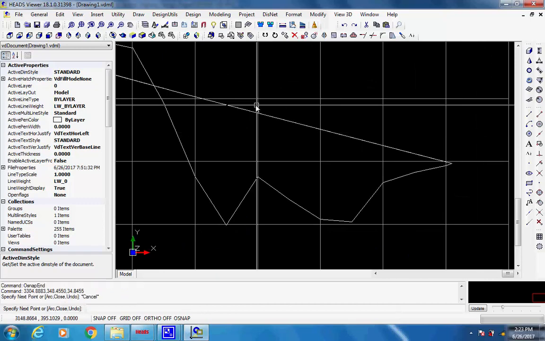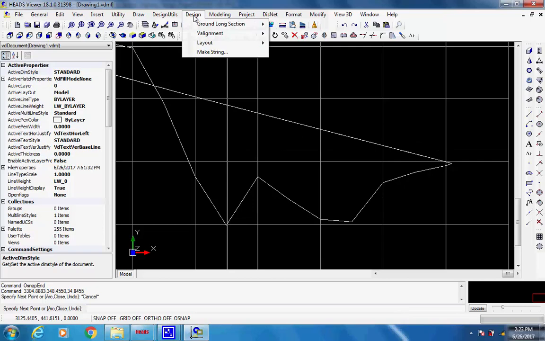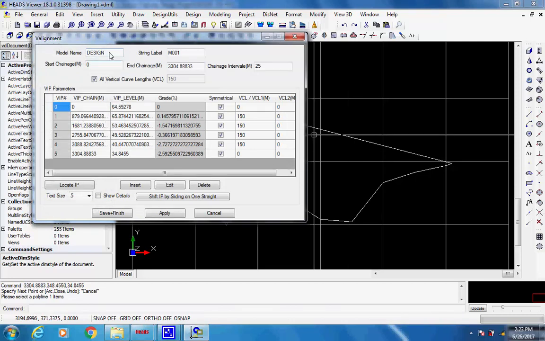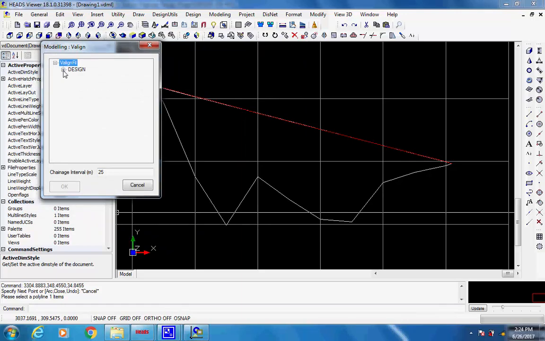Next, we select Menu Item Design, then V-Alignment, then New VIP Design, and we click the left and right mouse buttons on the polyline. As the design dialog box opens with model name design, string label M001, start chainage as 0.0 meters and chainage interval 25.0 meters, all must be the same as used earlier in the design of horizontal alignment for string M001. Next, we click on button Apply. If a message comes for curve large at a VIP, then reduce the vertical curve length, VCL. Otherwise, click on button Save and Finish. Next, we need to process model V-Align by selecting the model name design and string label M001.